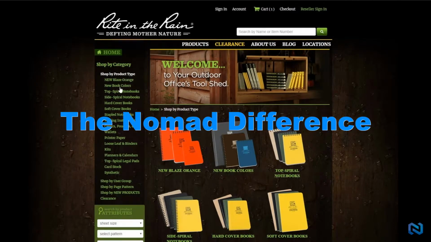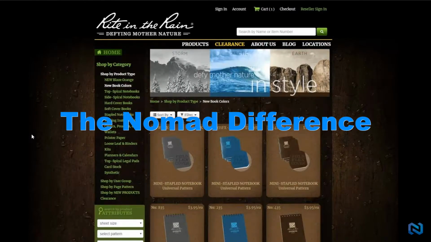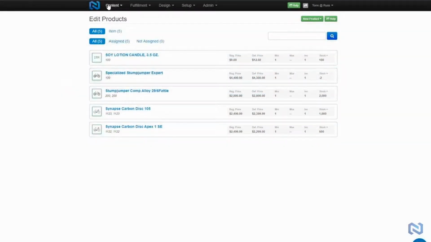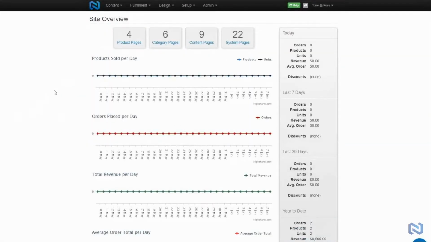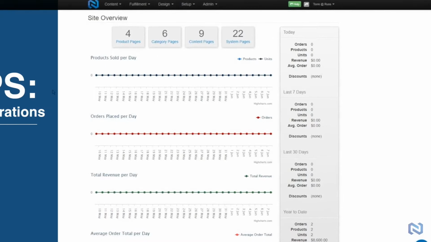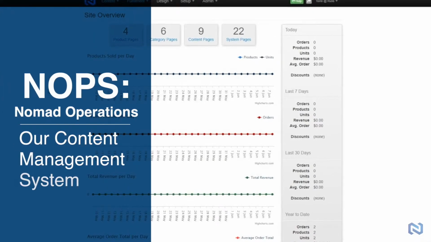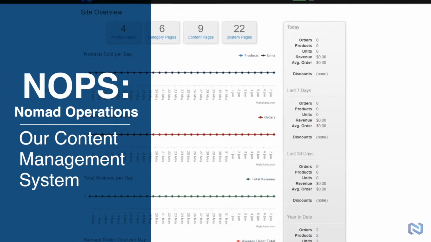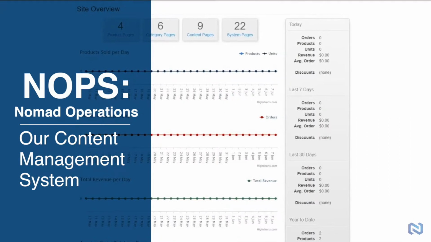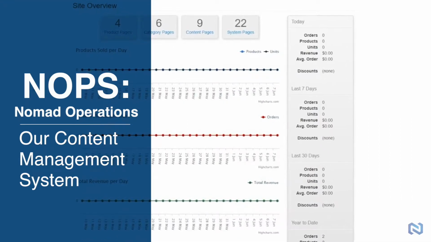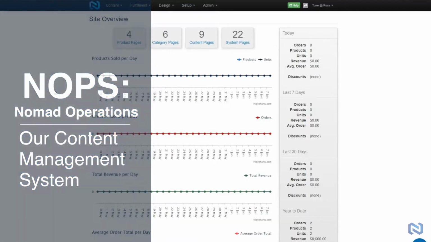What makes Nomad different? What makes it so efficient? It's all in how Nomad manages your data. Let's start by going to our back office, often referred to as the content management system, which is the application to manage a website. We call this NOPS, which stands for Nomad Operations, and it allows your site manager or your marketing person the ability to easily manage the website without having to be very technical.